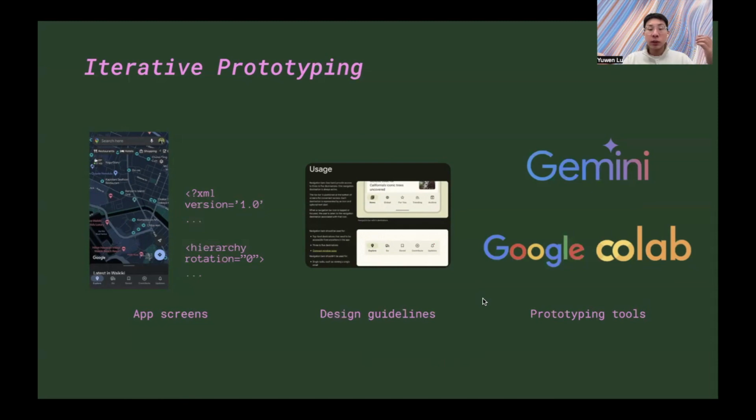We took some design guidelines that we care about from the Material official websites. And we pretty much played around with Gemini to prototype the experience of using it for UI linting, as well as using some more traditional computer vision algorithms in Colab to test out the capabilities of these algorithms too.